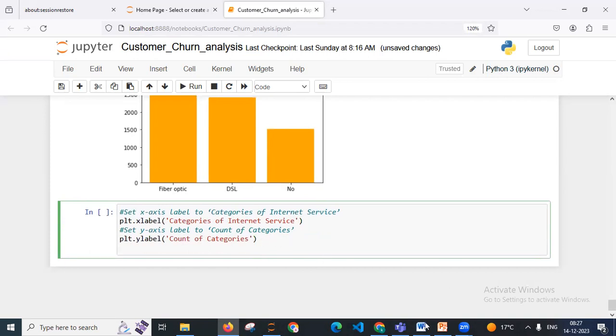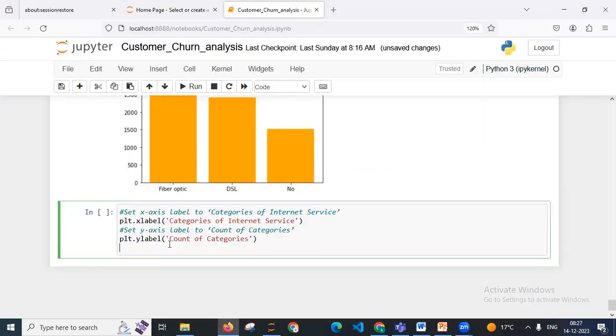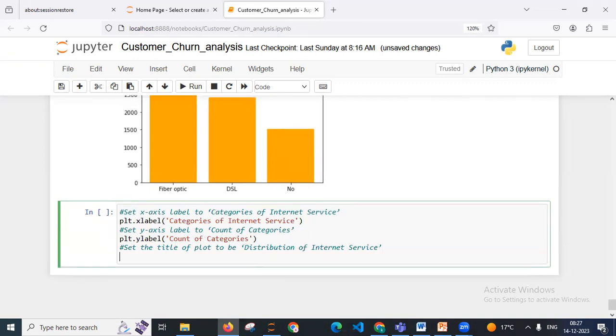And the next task is that we have to set a title. Right? plt.title, and you have to set the title, that is: distribution of internet service.